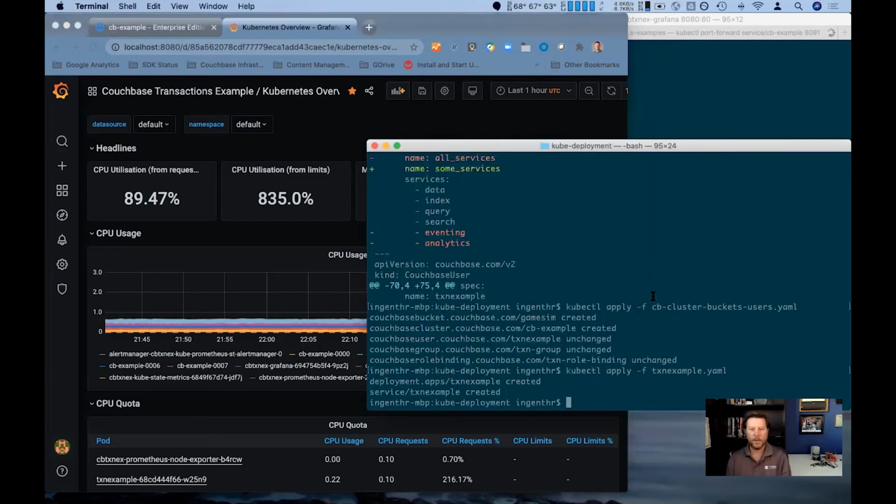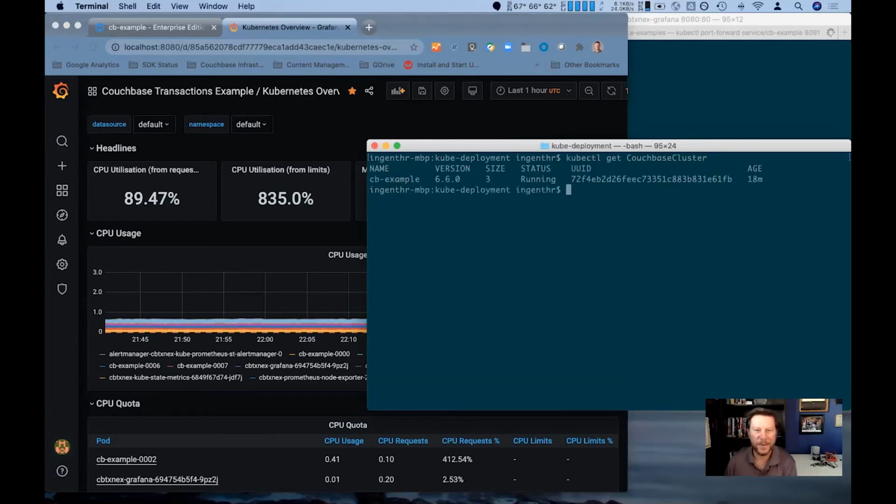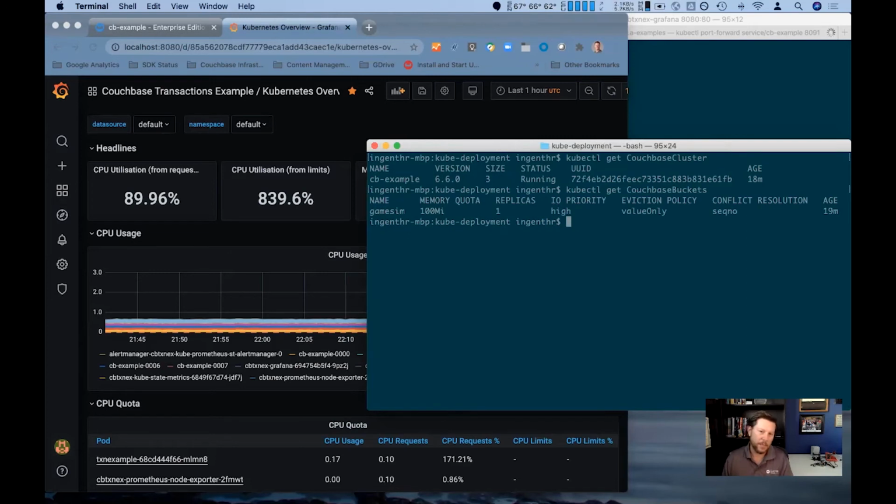So if I were to just have a quick look over here, if I were to kubectl get Couchbase clusters, oops, I left out the S, but it works the same way. You see that I have, in fact, one cluster size 3 that's running. That's from the deployment I did earlier via Kustomize. And if I do a kubectl get Couchbase buckets, you'll see that I do, in fact, have one bucket. GameSim has 100 megabyte. And it's up and running.